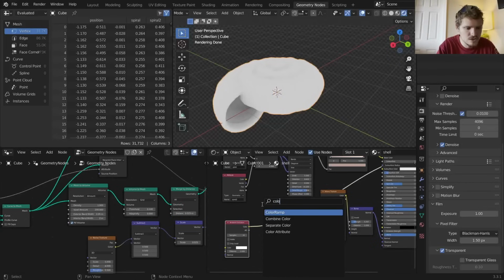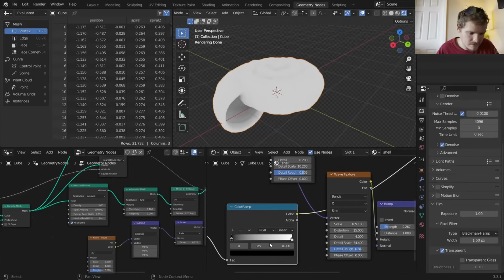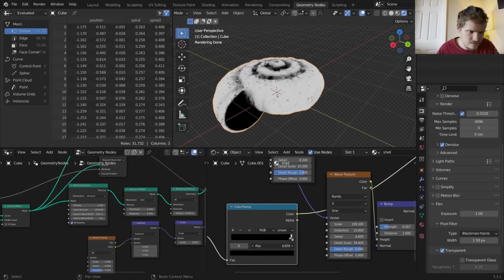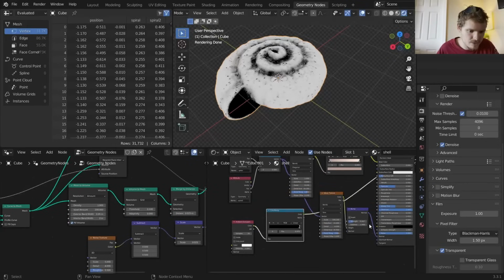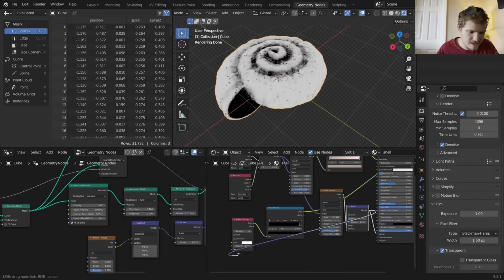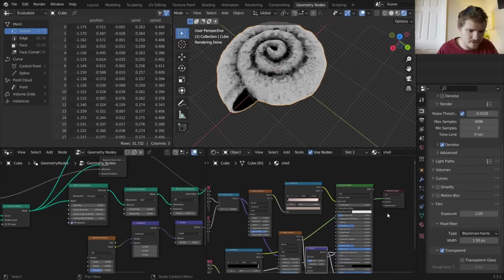We want to clamp this using a color ramp. So I'm making it really capture these areas. By the way, pro tip, if you use your normal map in the ambient occlusion, it will also reference that. So now you can see we have this weathered look.